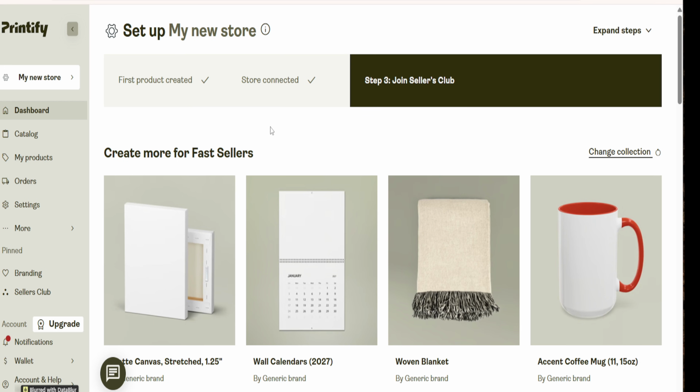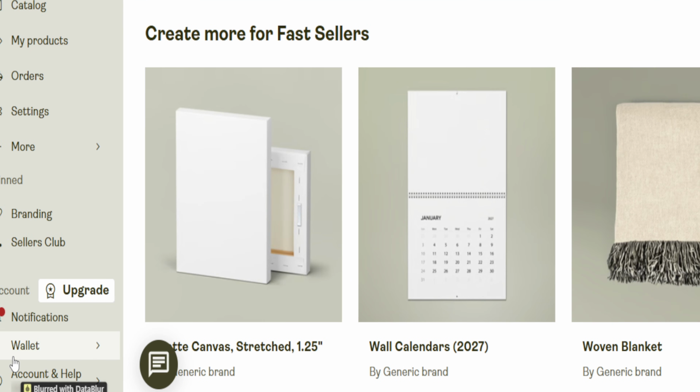In today's video, I'm going to show you how to connect PayPal to Printify by using it to add funds to your Printify balance. To get started, log in to your Printify account. Once you're on the dashboard, look to the menu on the left and open the Wallet section. This is where you can manage your Printify balance and payment activity.